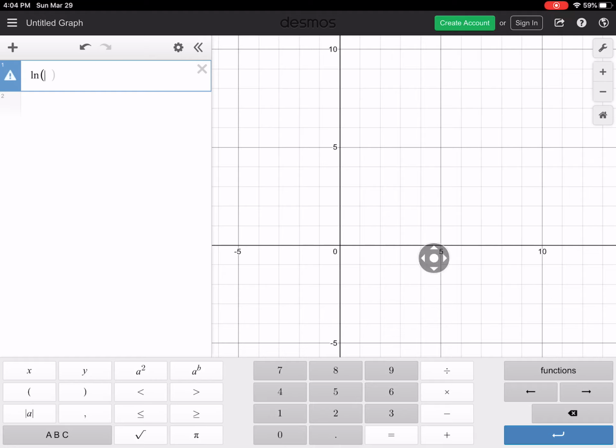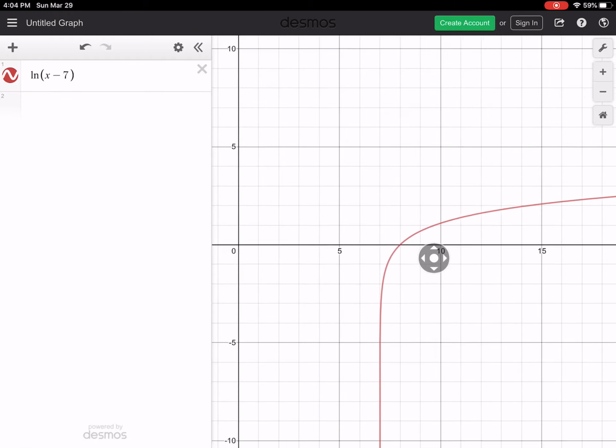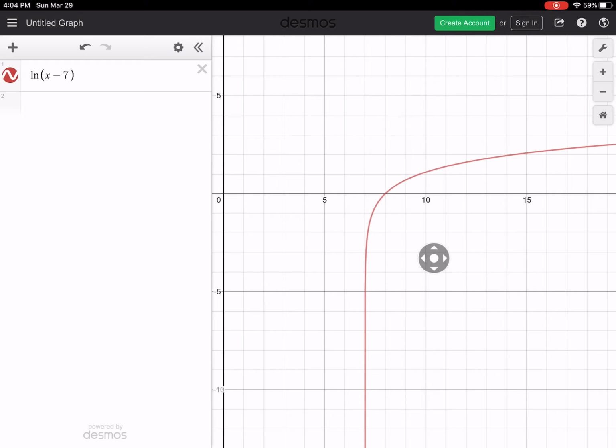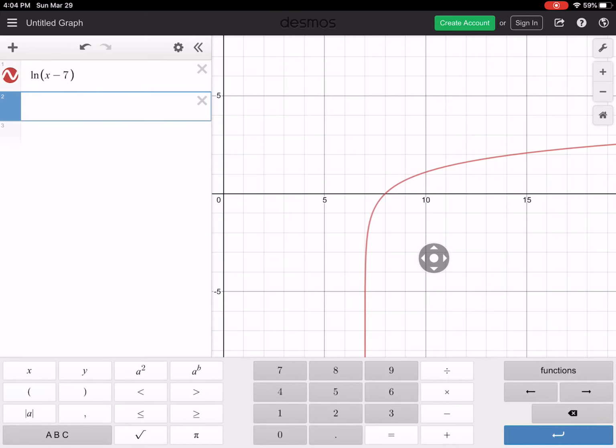ln, I'm going to type in x minus 7, close the parentheses, and I'm going to move it over just a little bit so you can see. Okay, there you go. Notice the graph shifted over this way. Okay, so it shifted to the right 7, and our asymptote shifted. Pause the video and type the other equation.